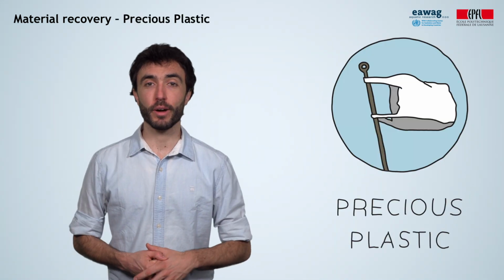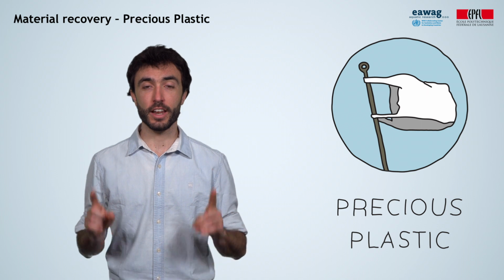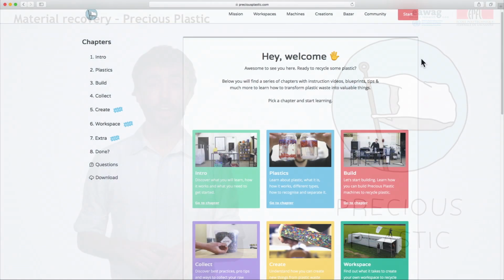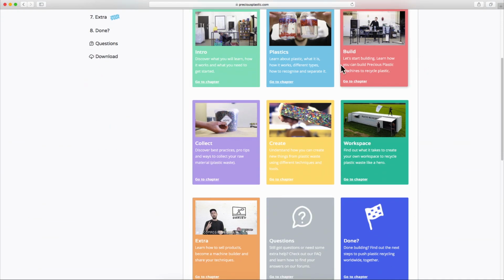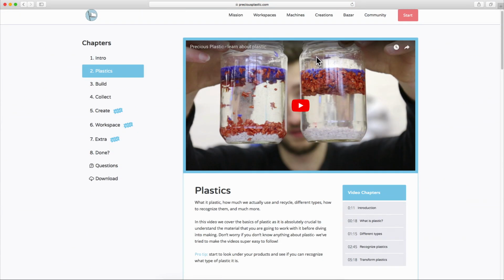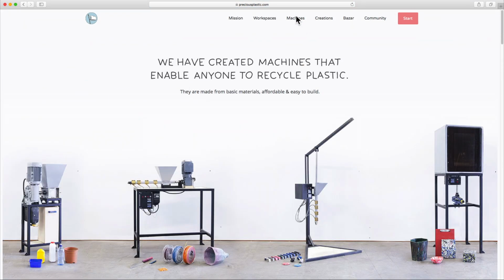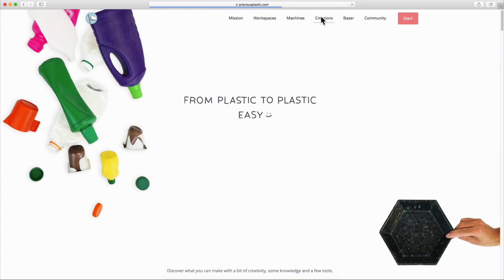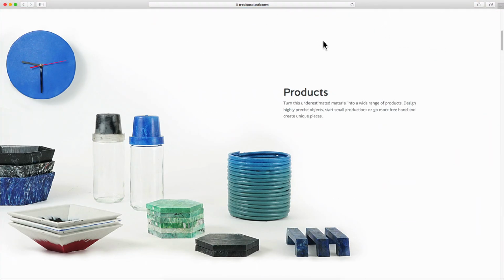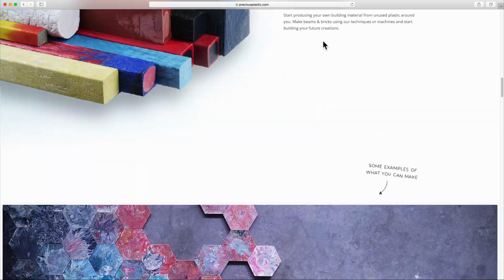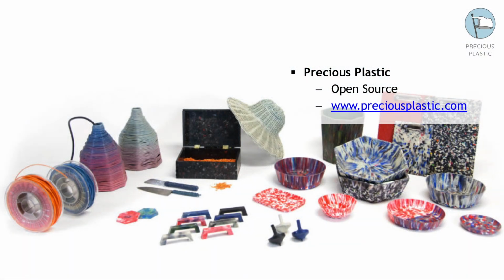Get inspired by looking at Precious Plastics, an initiative from the Netherlands. On their website, you will learn how to recycle plastic waste with homemade processing machines to turn your plastic waste into original and colorful houseware. All their resources are freely available on their website.